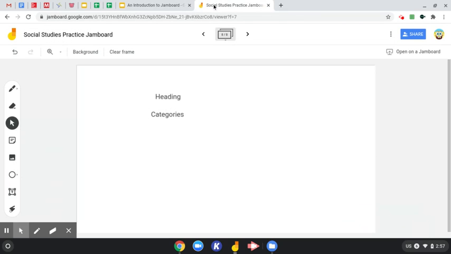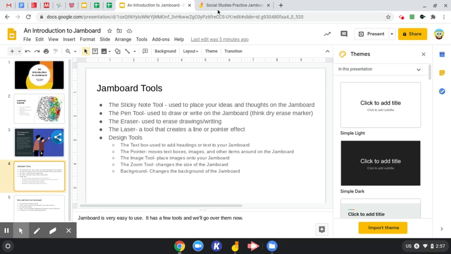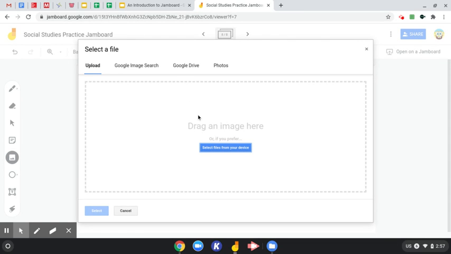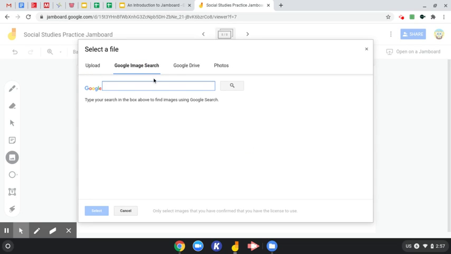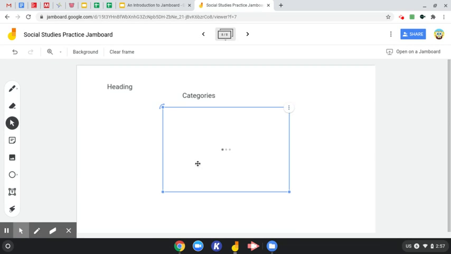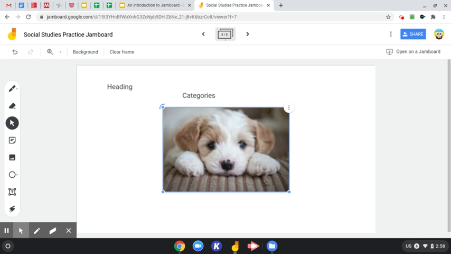Another tool is the pointer. When you're designing your Jamboard, you can use the pointer to move things around on the Jamboard and to rearrange things. The image tool allows you to place images in your Jamboard. Now you are going to either need to do a Google image search where you would put the name of something in there, and then you could choose an image to select and insert, or you can also do a separate search and you can place that in your Google Drive and access the image through that.